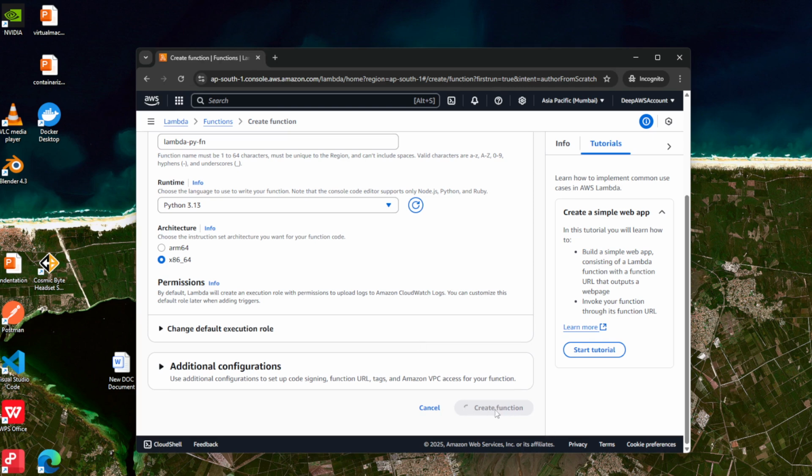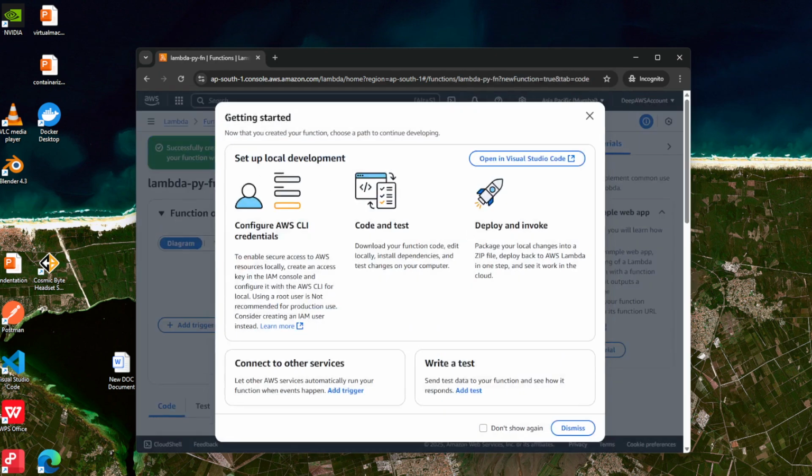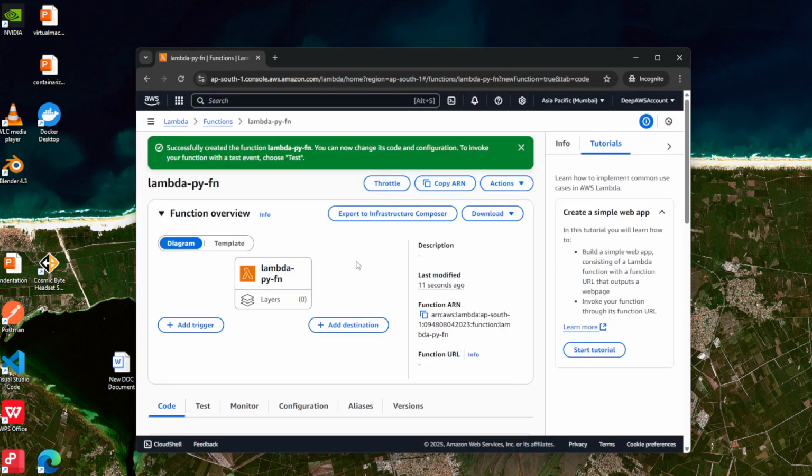Now it is creating the Lambda function for us, and this is another getting started page, which will take us to Visual Studio Code once we click on this open in VS Code, so that we can write our function code or modify it. Right now I will close this because we are going to simply create one Python function. So this is the Lambda function we have created.